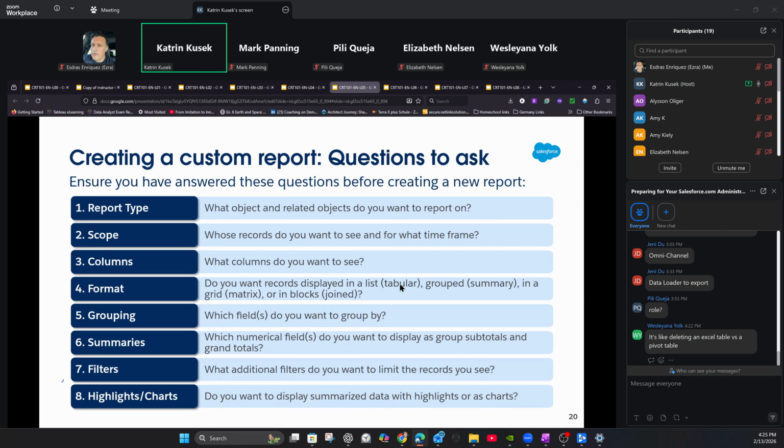And so oftentimes one of the first things that we customize when we end up with this tabular report is we add in a grouping. And the first grouping is always going to be a row grouping. And then we call that a summary report format, because we have a row grouping. So now we do have subtotals.